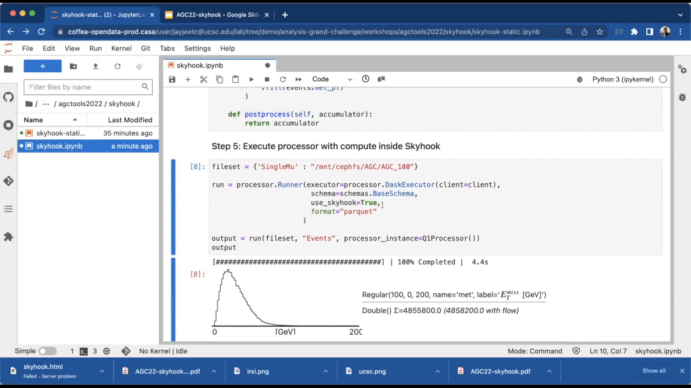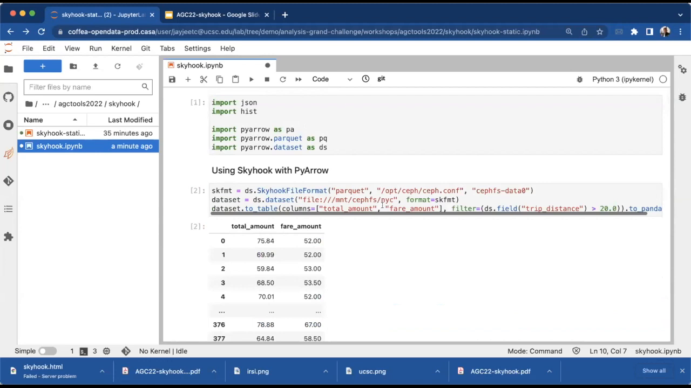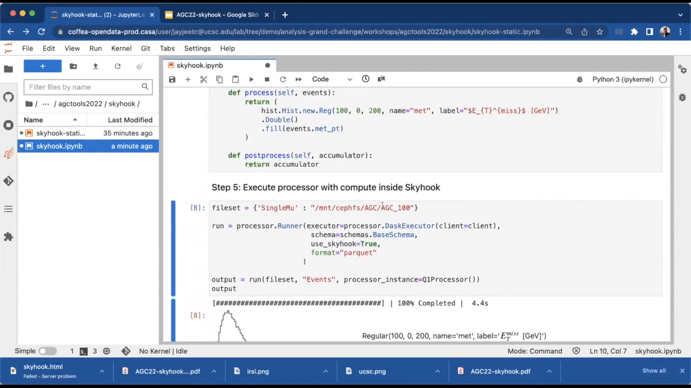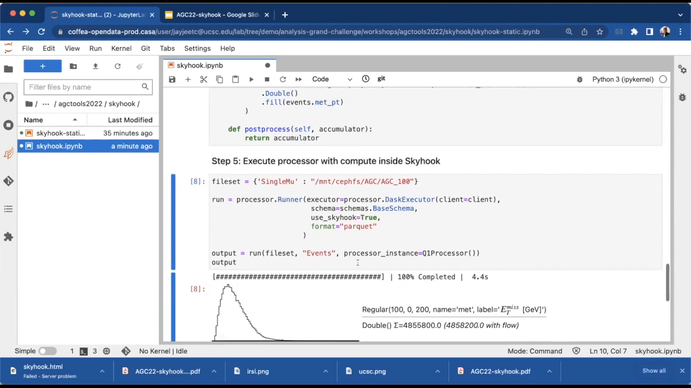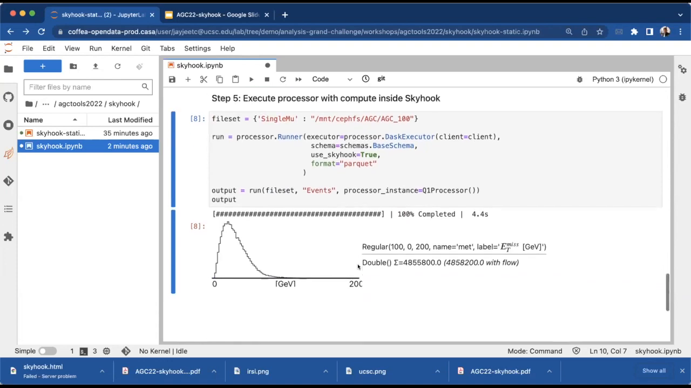So as you can see, everywhere it's just a single flag change, and you can start offloading to Skyhook instantly. You don't need to change all the analysis code that we have written over the years. You just need to tweak a single flag, and that's how easy it is to accelerate your queries, save bandwidth and scale out your queries.